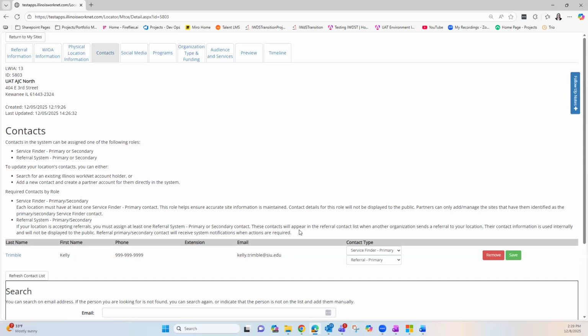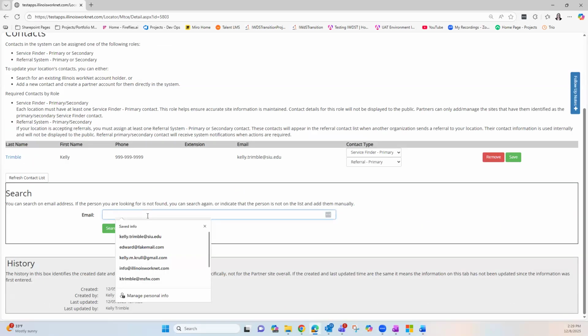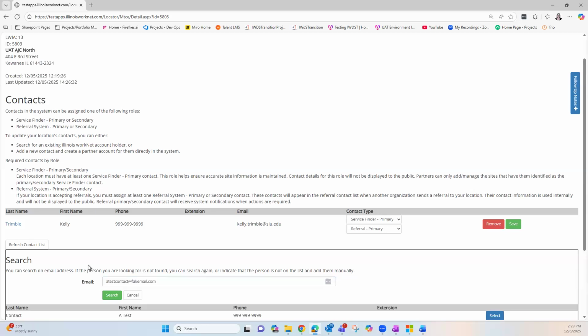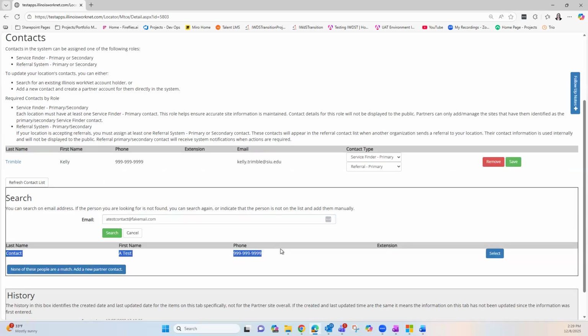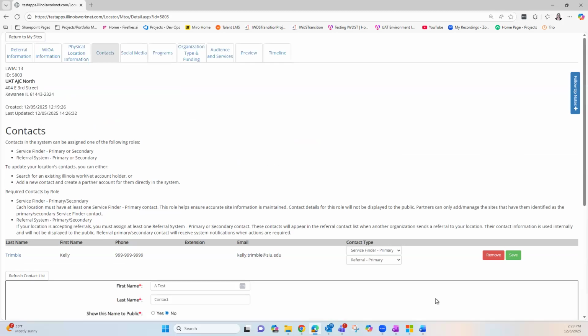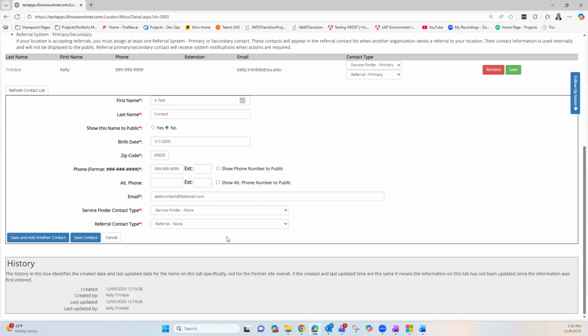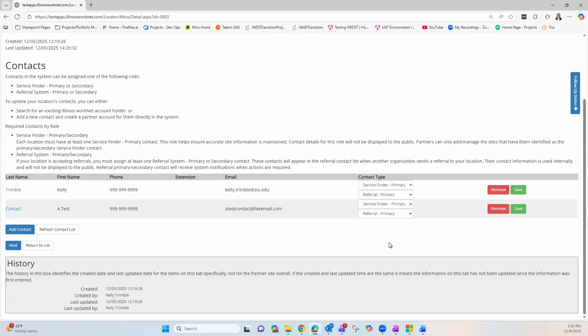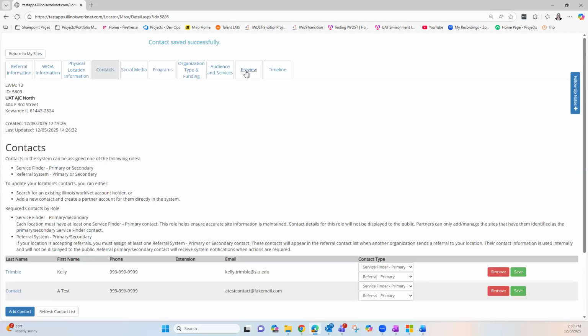So if you hit add contact, it pops up where you could search for that email and it would pull that up. In this case, from our previous testing, we had a test contact in here. If you search them, since that email came up, a test contact, I could select that and add that person as a referral and service finder and then save. And that adds that person to my site. There we go. So that piece will be important.